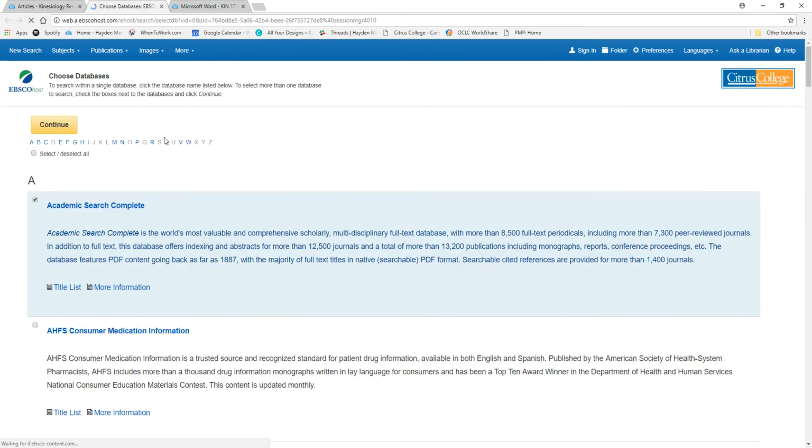And what it's going to do is pull up multiple databases, right? That's what it does. So the default ones that are checked are the ebook collection, master file, and this first one, Academic Search Complete, which is a wonderful database and really, really comprehensive. So if you wanted to stick with that, that would be fine.